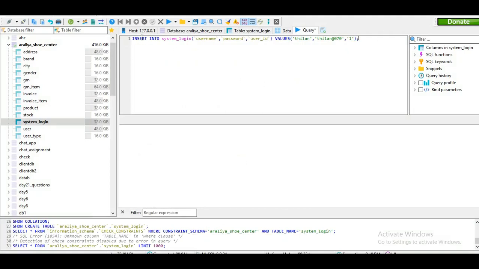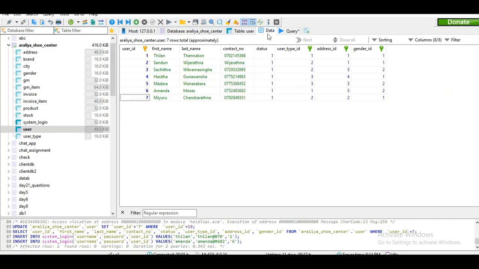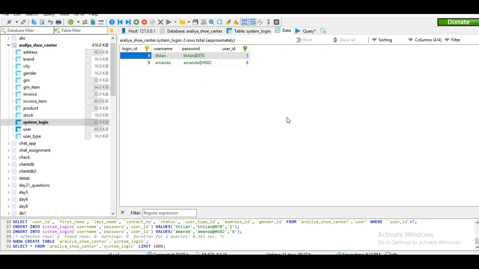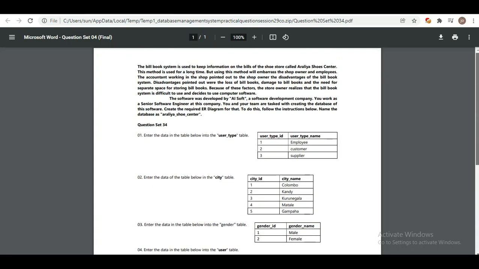So I need to add another user, so for that I'm going to copy this query and then paste it here and then change the values in this query. So after changing the data in this second query, now I only need to execute these two queries. So after executing this query, I only need to go to the data section, and after that over here we can see that both the rows have been added into this table. So that will be the answer for the sixth question, and that also will be the final question for question set 34. So that's all for this video.